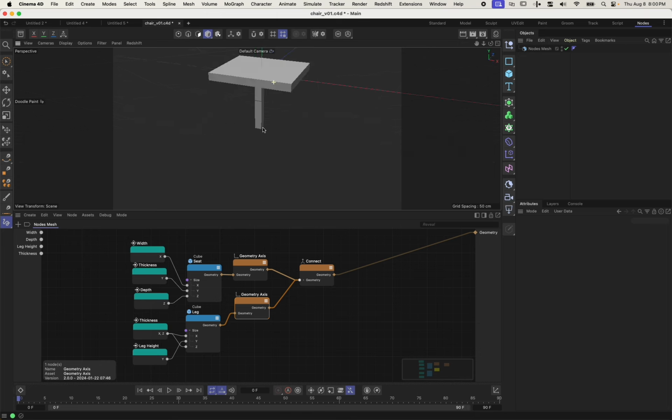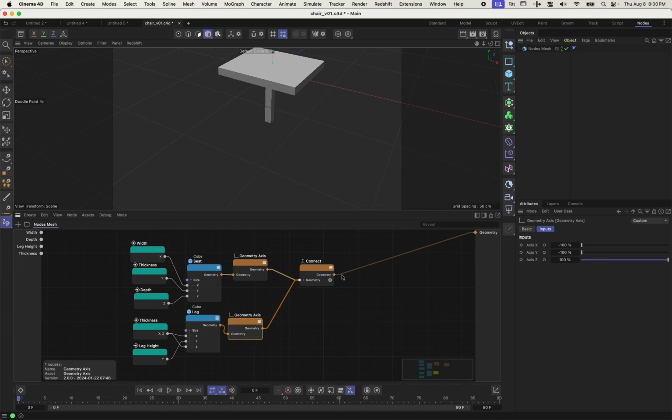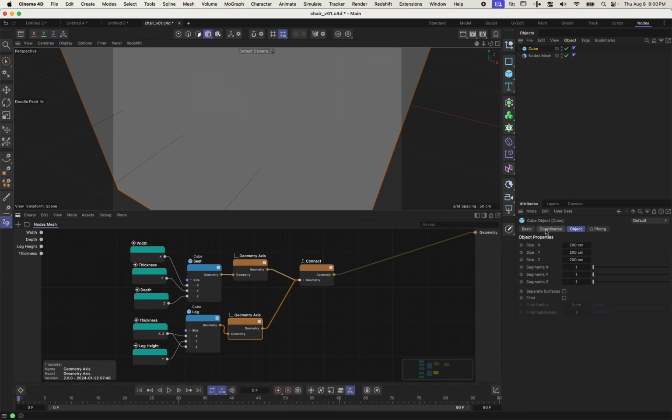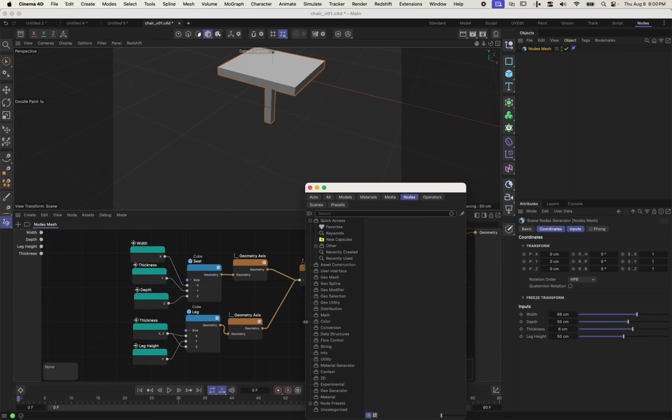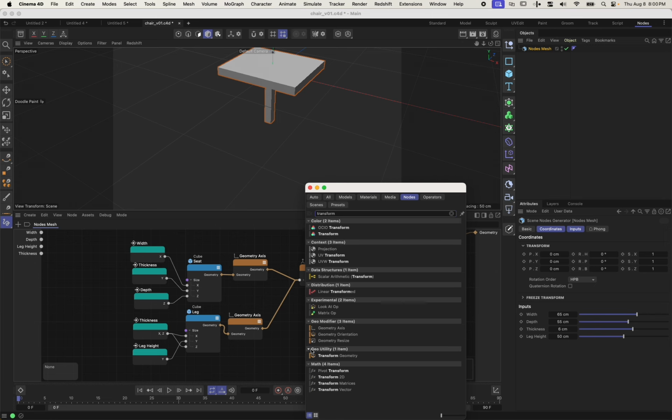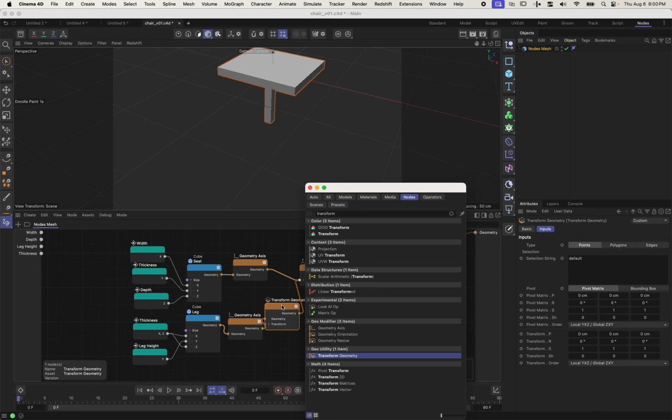So let's do it. Let us take our leg and we're going to transform it. We're going to move it. And you can sort of remember transform because if you go to the coordinates tab, you see transform, and that's just a fancy way of saying move, scale, and rotate. So I'm going to double click here and I'm going to choose transform, and I want to transform geometry. So I'm going to click and drag this onto this wire.